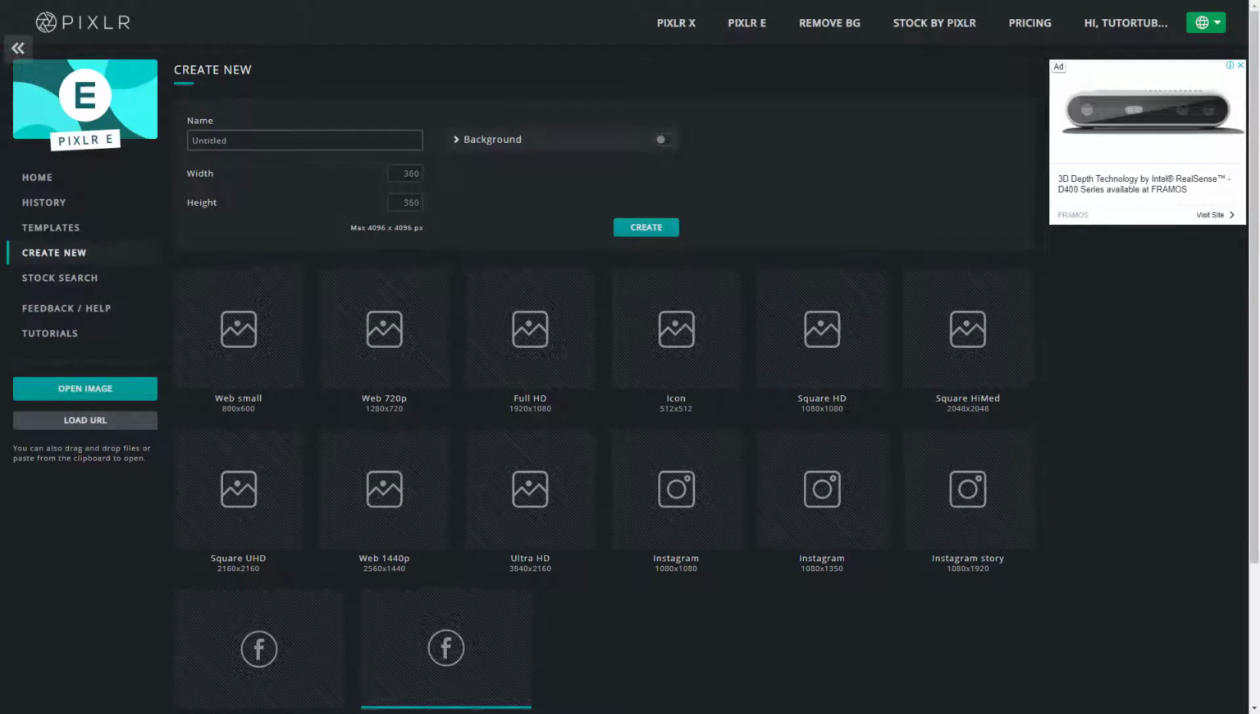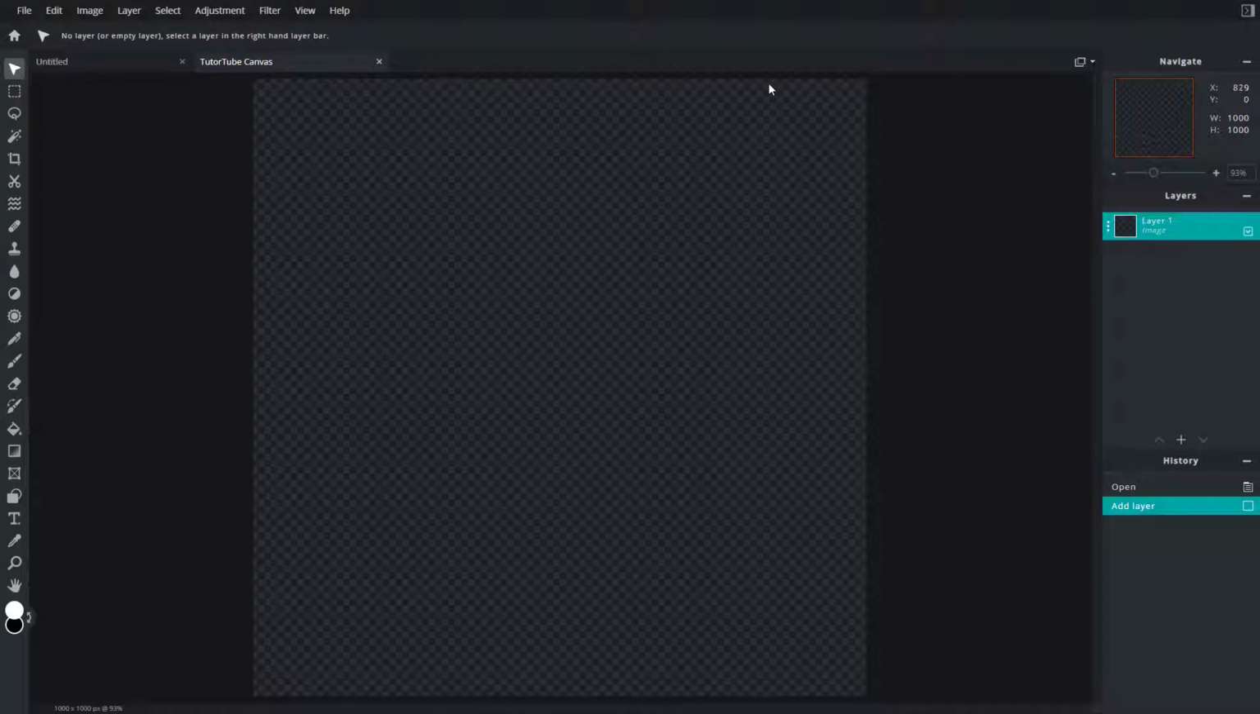Or you can also go to the top, and then here on the top, you can type in the name. So I'm just going to say TutuTube canvas right here, just like this. And here you can see that you can turn on the background color or disable the background color. You can define your own width and height as well. Let's say, for example, I want around 1000 pixel by 1000 pixel worth of canvas. I can simply type in those numbers and click on create. And we have now a 1000 by 1000 pixel canvas right here.